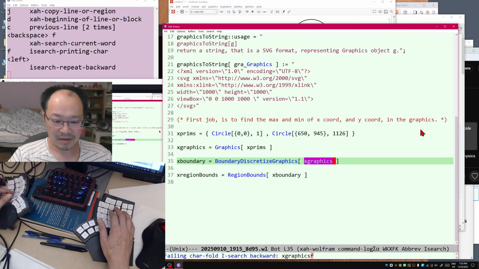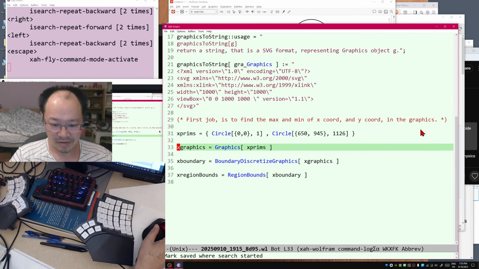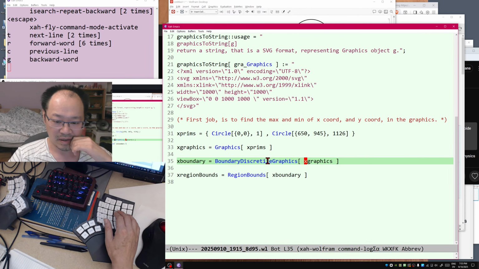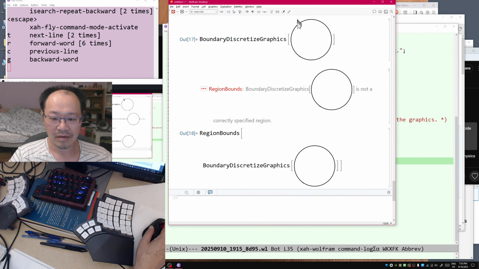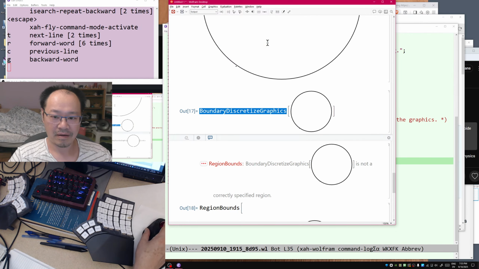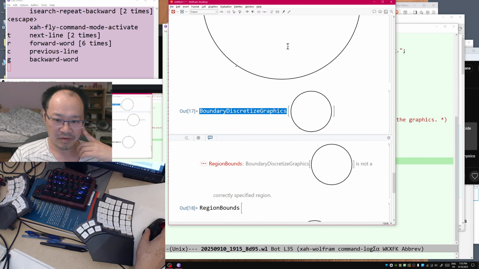Why is that? Did I spell it wrong? No. Boundary discretized graphics. So that is a graphics. So why is it not region bounds? Oh, okay, region bounds is incorrect. So boundary discretized graphics didn't work, because it's returning it unevaluated.